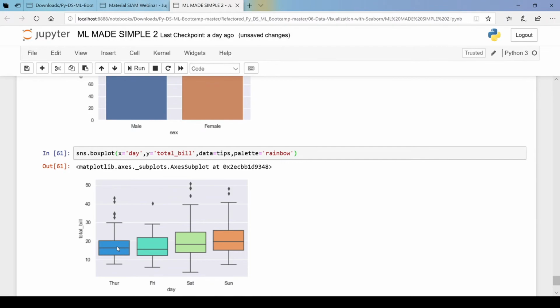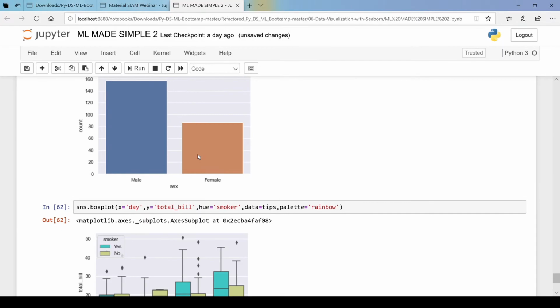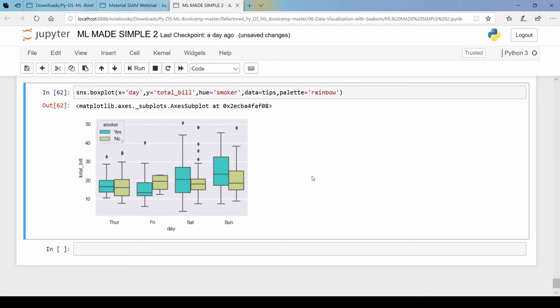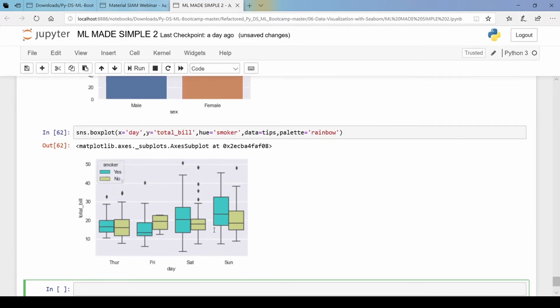And now what you could do is add in a hue, and you could see if the person who is paying the bill is a smoker or not. So it will split the data according to that. So we'll put in smoker. If the person is a smoker, it will have a different color, as you can see over here. Now let's come to violin plots. SNS, actually, you know what, we'll copy paste this.